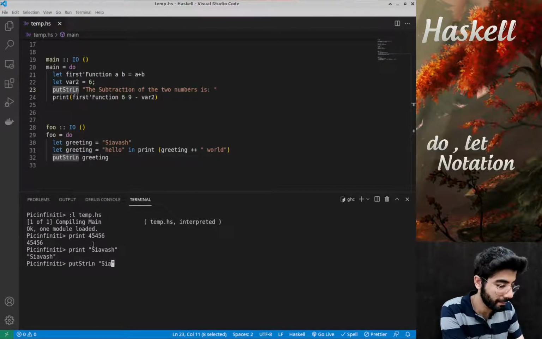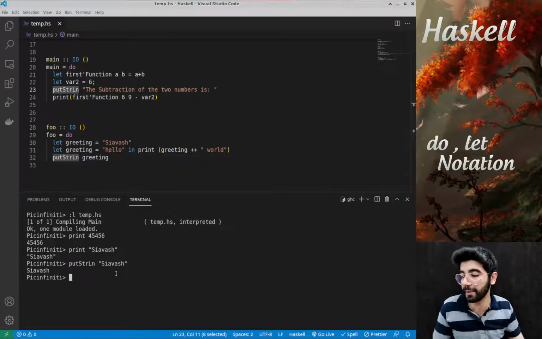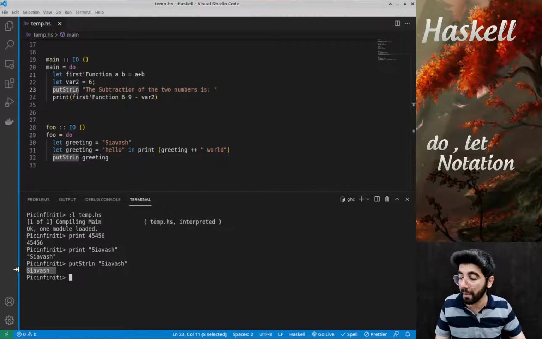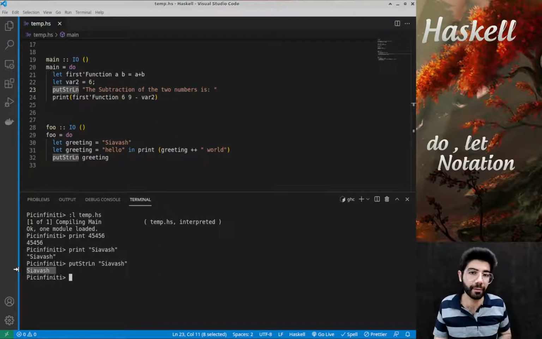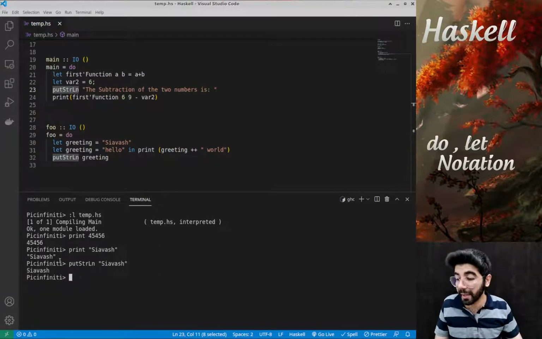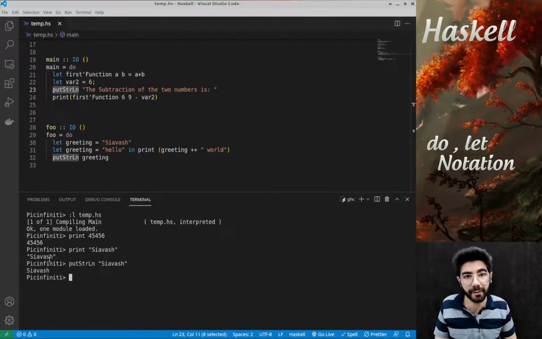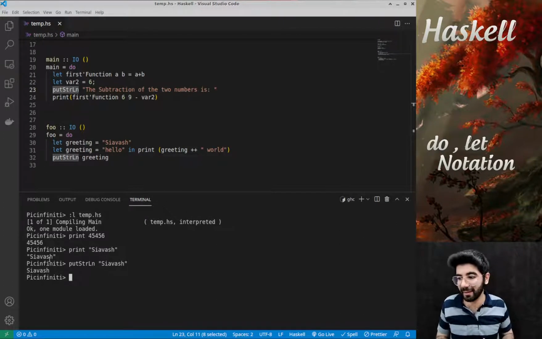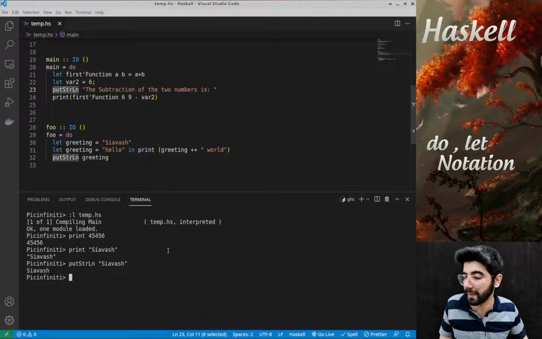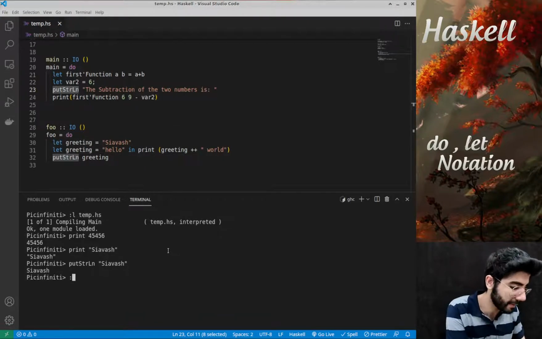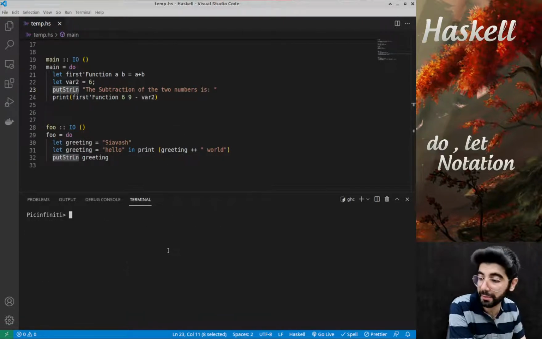For example, Siavash. You see, putStrLn prints the exact characters inside double quotation, but print prints anything you give to it. That's the difference between them. Let me clear the screen to proceed.